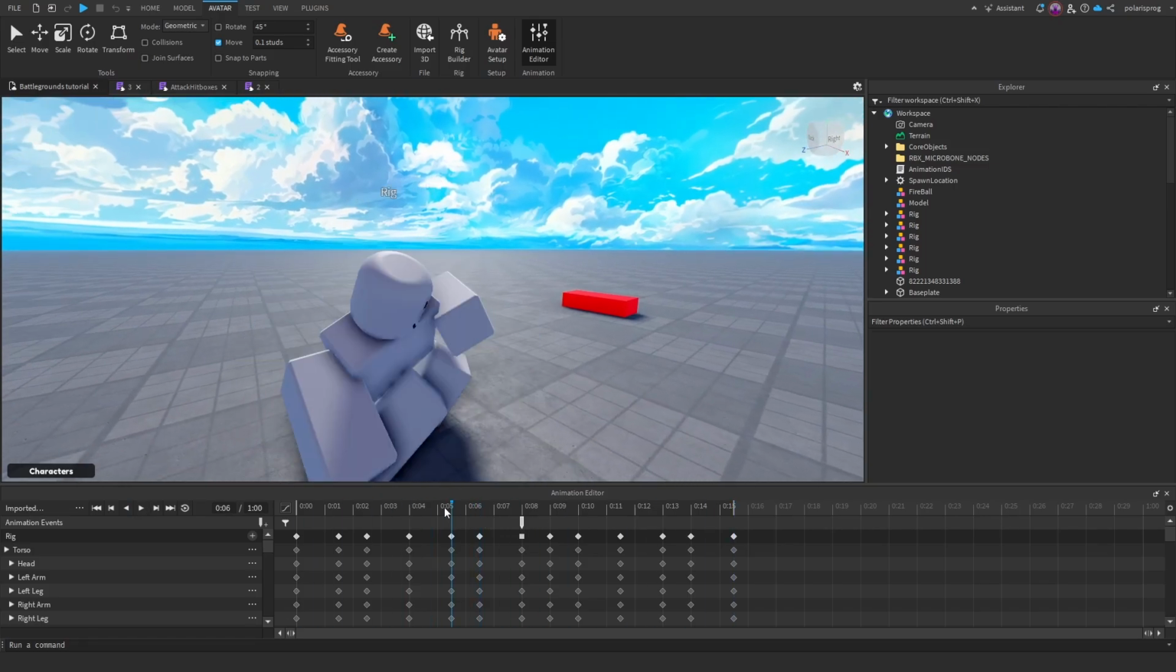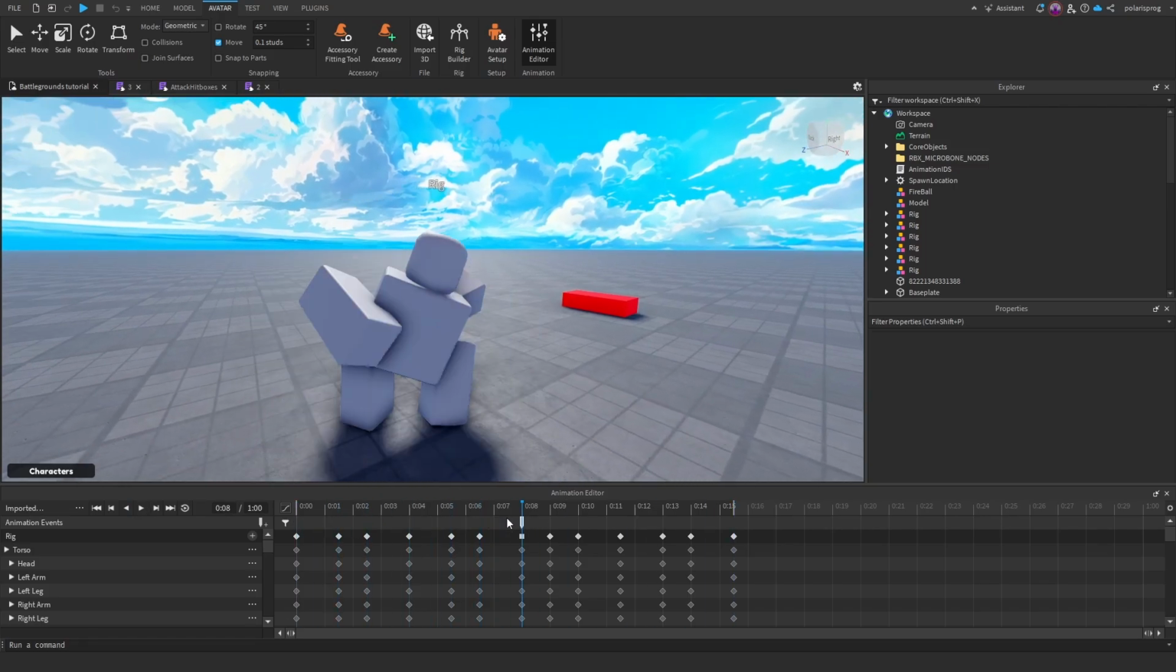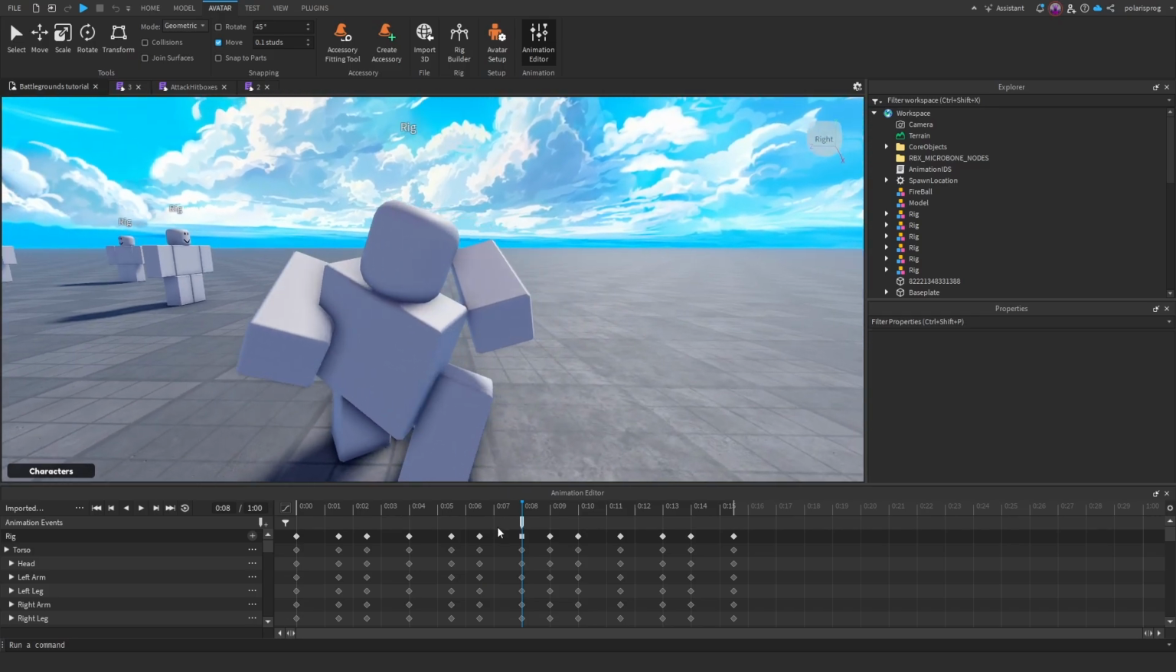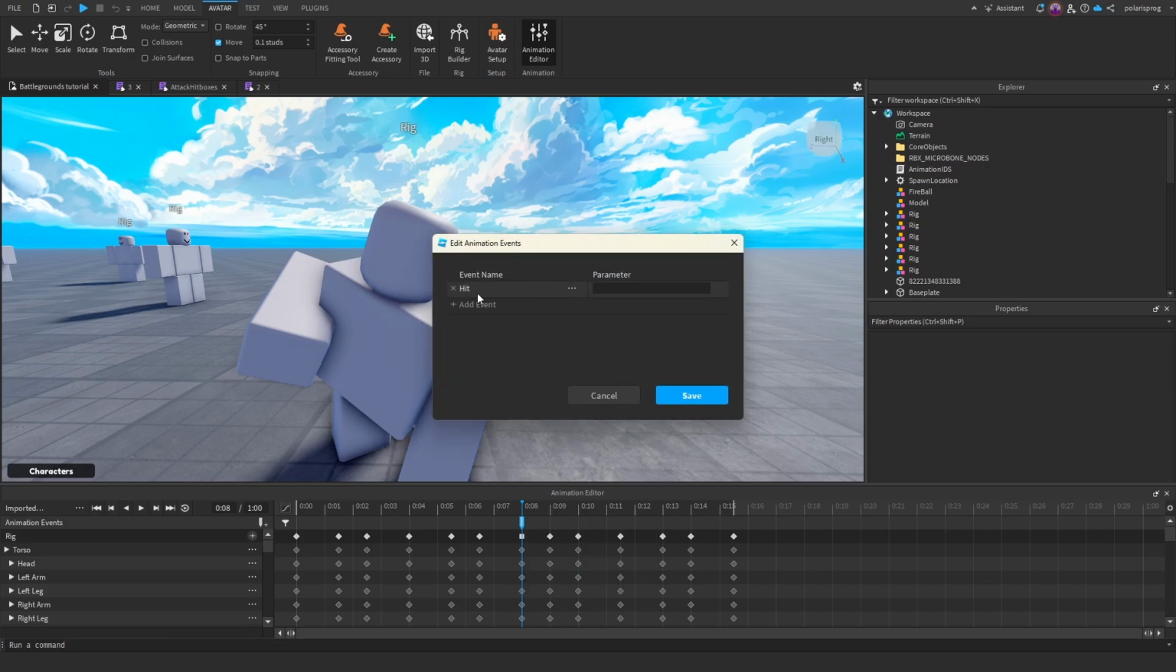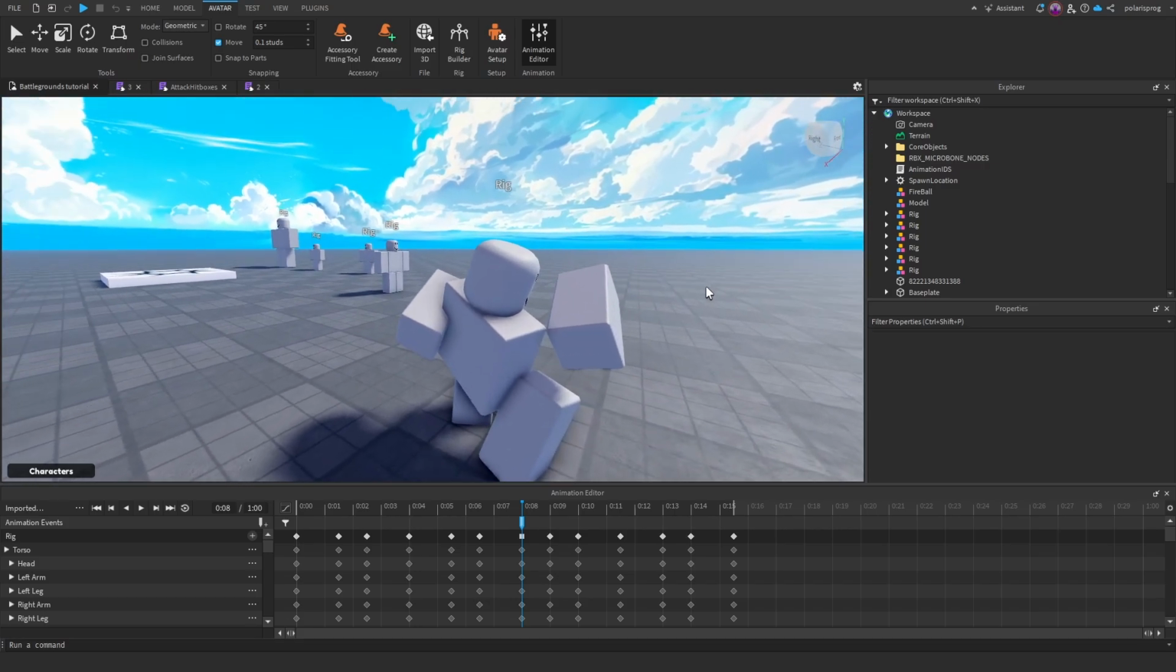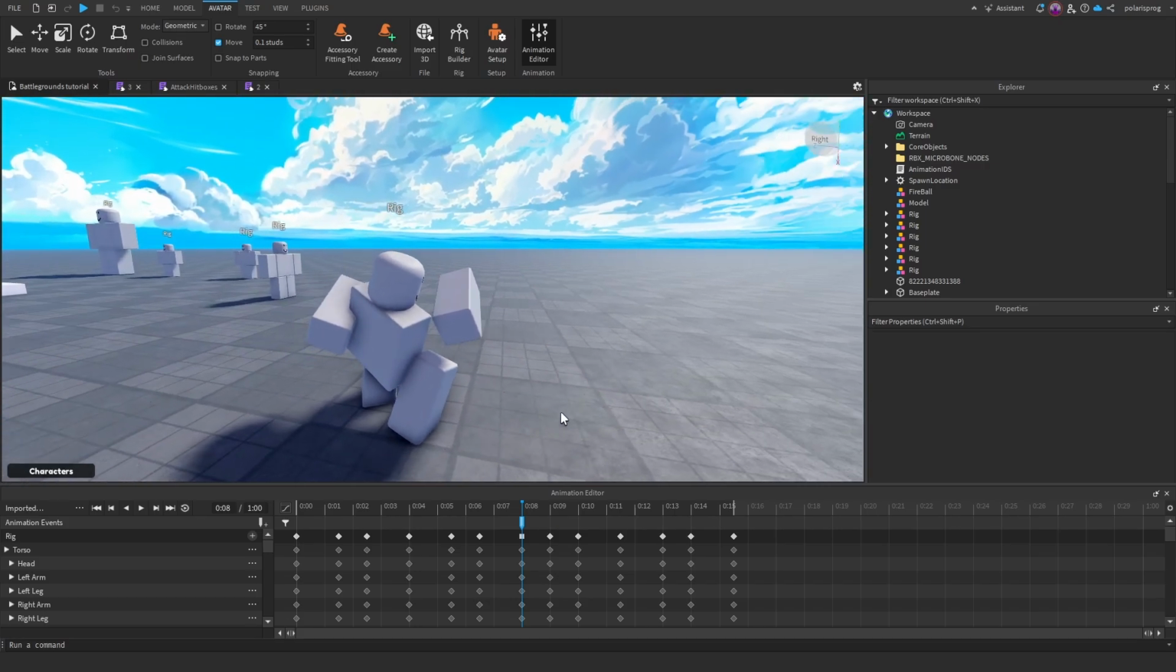Make sure that at the end of the punch, when you want to damage the other player, you go ahead and add an animation event here, and make sure that you call it hit, and then you press save. That's going to be an animation event that happens when we reach the end of the punch, so that we damage the other players.